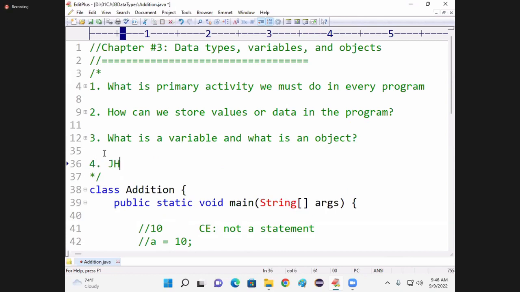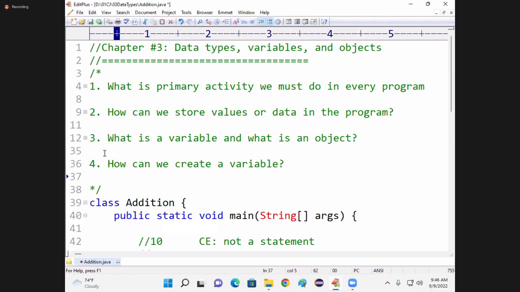The next, 4th point. How can we create a variable? First, let us understand variable creation, then we will understand object creation later. How can I create a variable and object? Now tell me, how can I create a variable and object? By using a data type. Right, by using data type.